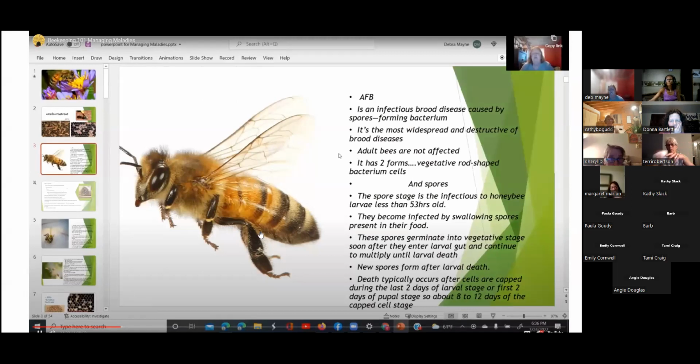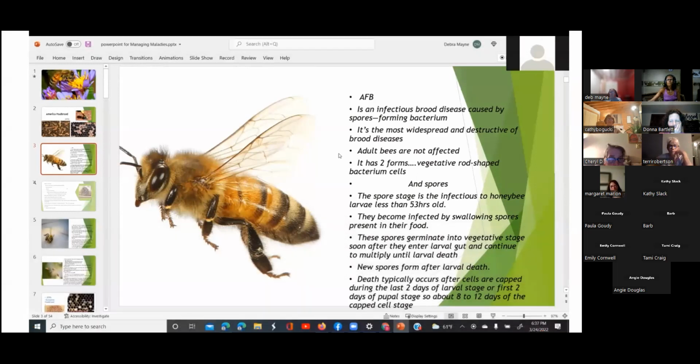New spores form after the larval death. Larval death typically occurs after cells are capped, during the last 2 days of the larval stage or the first 2 days of the pupal stage. So about 8 to 12 days of the capped cell.